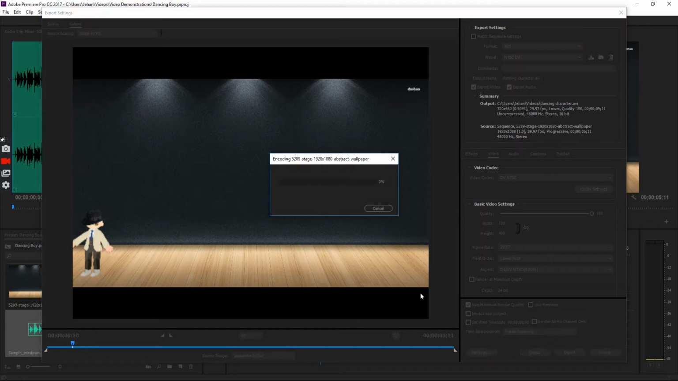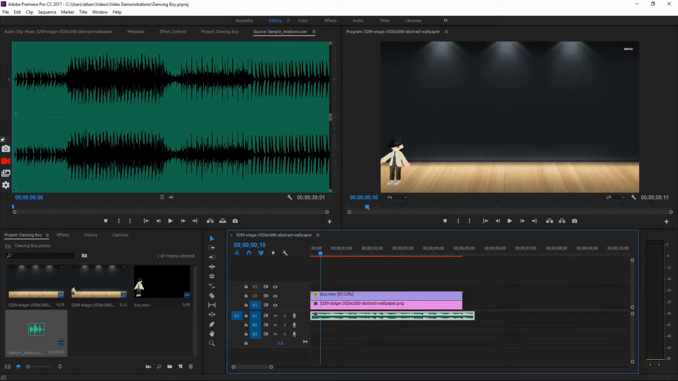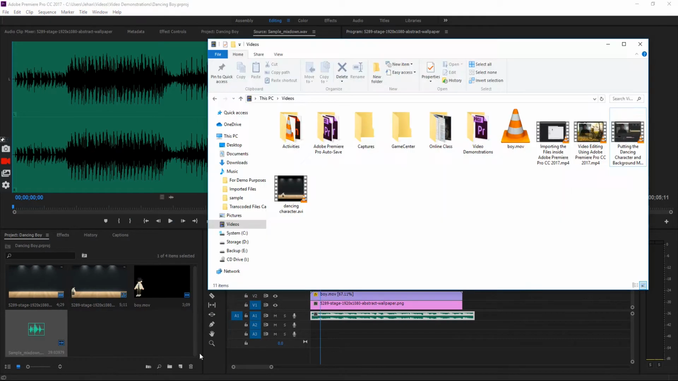Click export. So we just wait for this to finish, and then we can finally watch our dancing character.avi file. So it's already 60%, 70%, 80, 90. That's it. So we go to the folder where we created or saved the dancing character.avi.